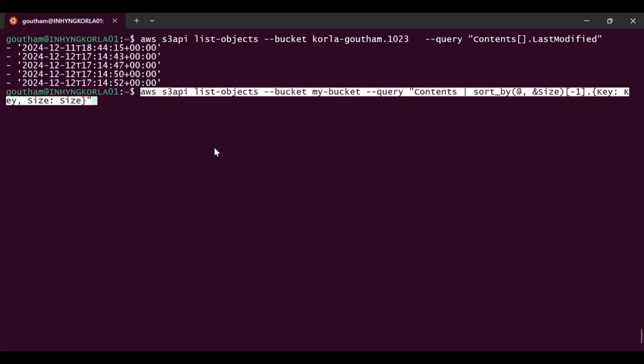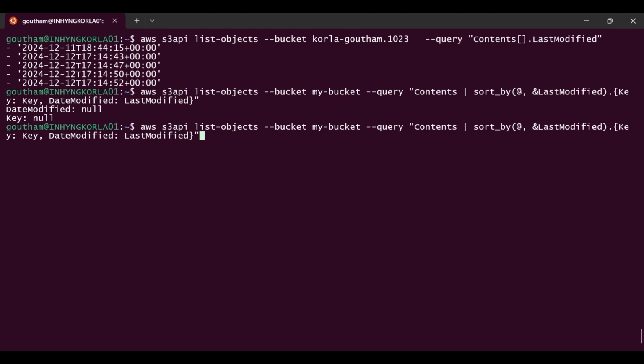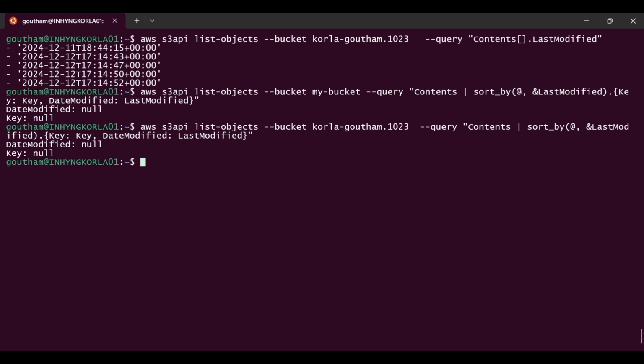I'll now use the same old command and replace the size with LastModified. I'll replace this with DateModified and this with LastModified. When I hit enter, I must see the object name and the date modified. Okay, there is something wrong with this command. DateModified null, Key null. Okay, I misspelled the bucket name. This should be an error, right? I don't know why this didn't give us an error. I'll replace the bucket name, Korlagautam1023, and when I hit enter, again we got the same error.